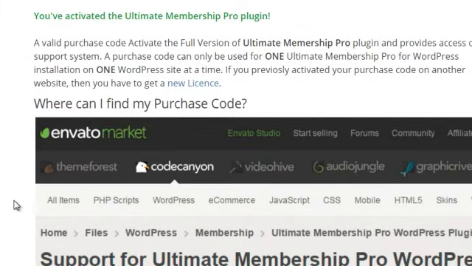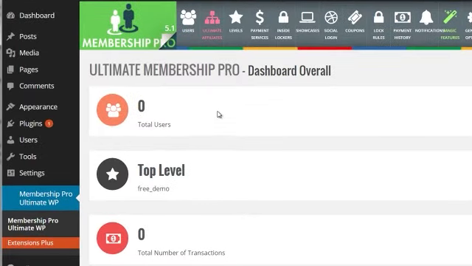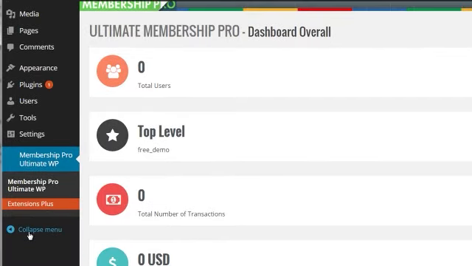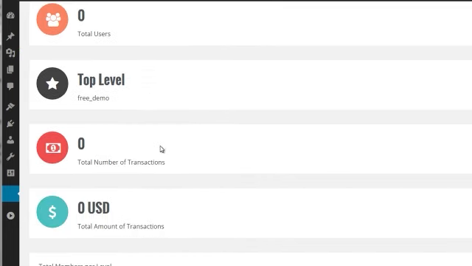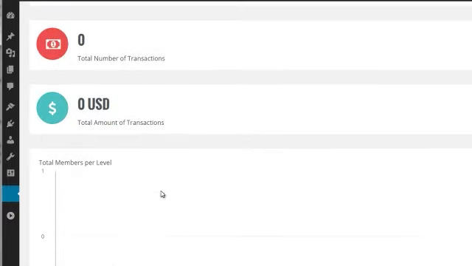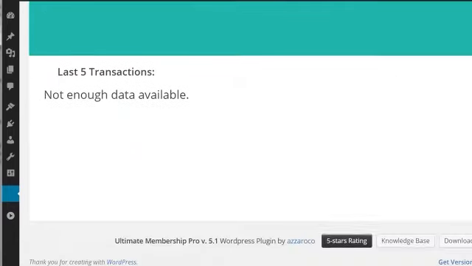Okay, great. So now, as you can see here, it says you've activated the Ultimate Membership Pro plugin. So we are good to go. Great, awesome. Now, in order for you to see better, I'm going to collapse the menu so that we can push everything to the left. So up at the top, you can see the dashboard. This allows you to see how many users you have, how many transactions you have, how many total amount of transactions you have. So basically, you're having access to the statistics every time you log in.